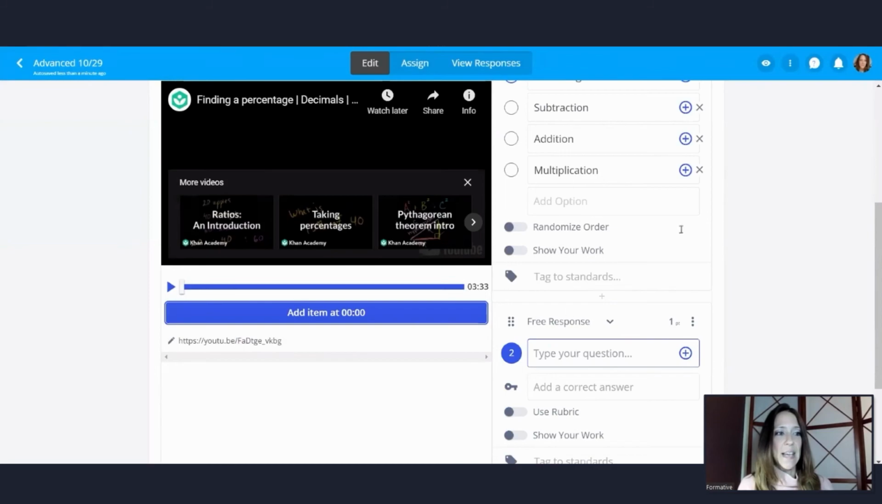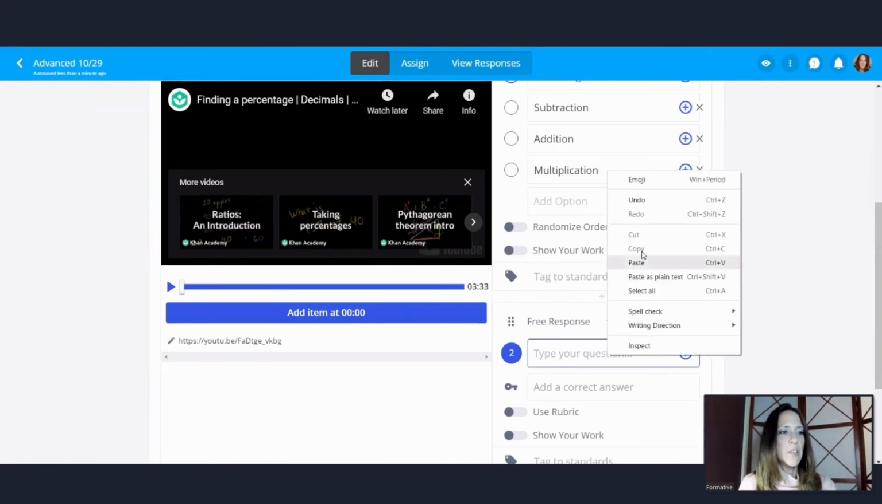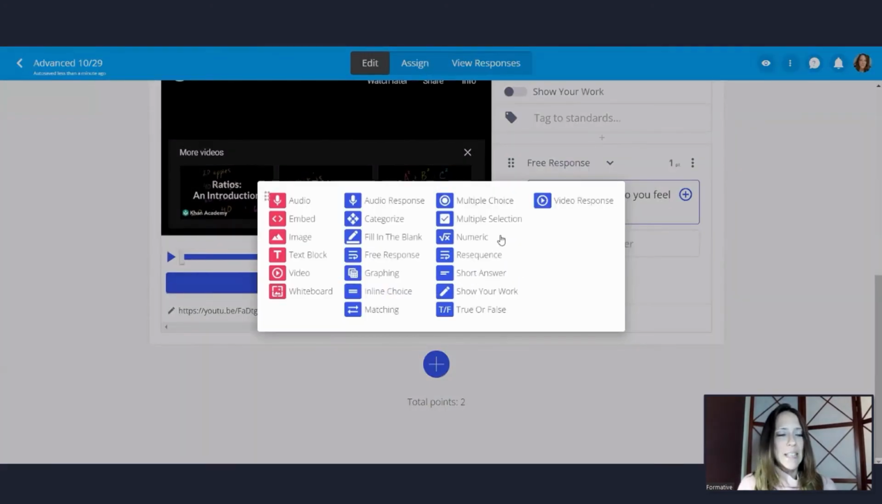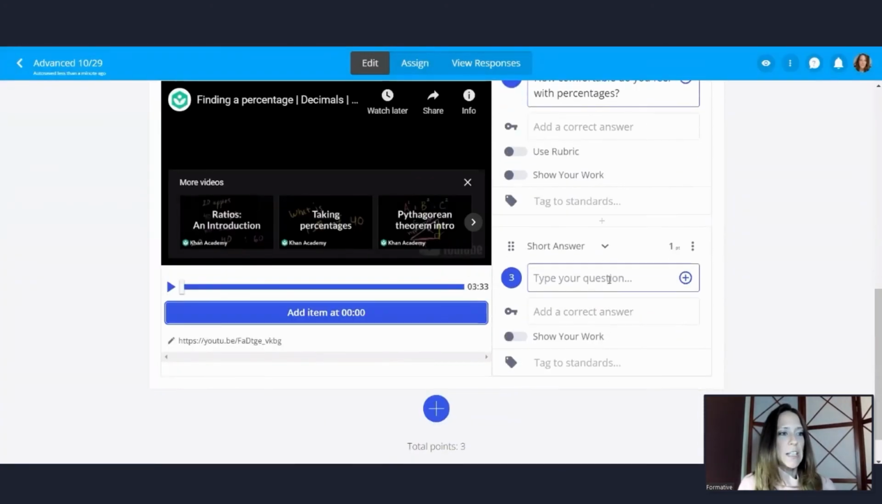And you can see it's adding it right to this content block. And I want to understand, how comfortable are my students with percentages? So that's what I put into my question. Last but not least, I'm going to put a short answer question in here. And I want to understand how my students feel about math. So I'm going to put the question there.